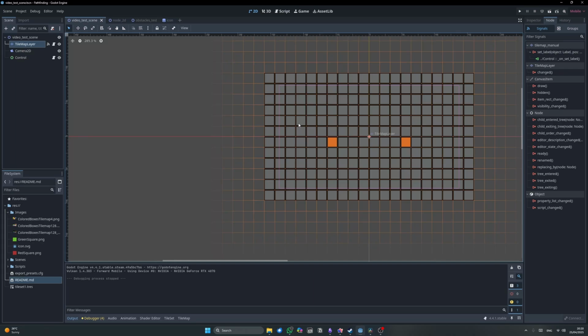Hi everyone, this is a series about me making a model of A-star algorithm in Godot 4. So far I've got manual pathfinding done.